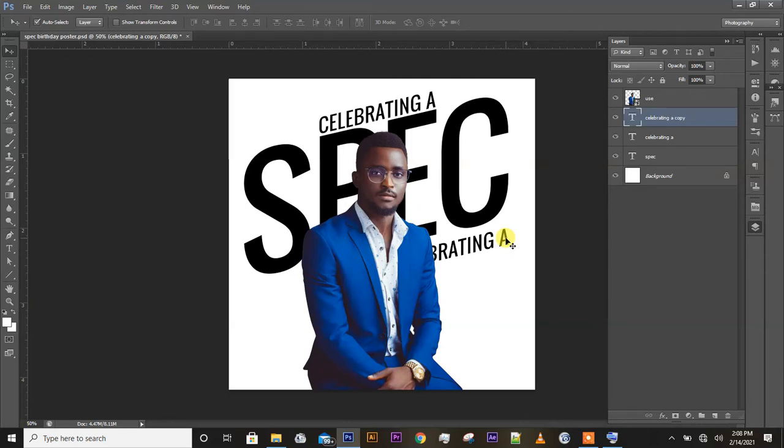So I'm just going to go ahead and hit my Ctrl T to transform, and I'm going to hold my shift and start at the edge of this text right here and reduce that. So in this text right here, what I'm going to do is double click on that text icon on the layer panel, and edit that text. So I'm going to go ahead and type his name in there.